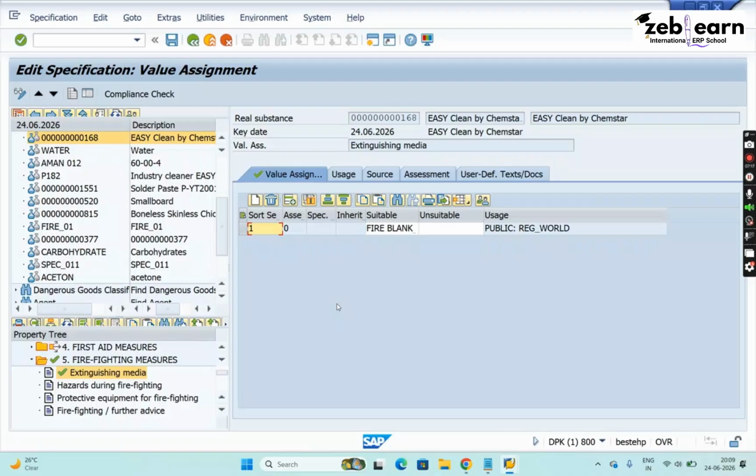Two, sir. Suitable and unsuitable. Yeah, there are only two characteristics. One is a suitable, another is an unsuitable characteristic. Right? We have only two.